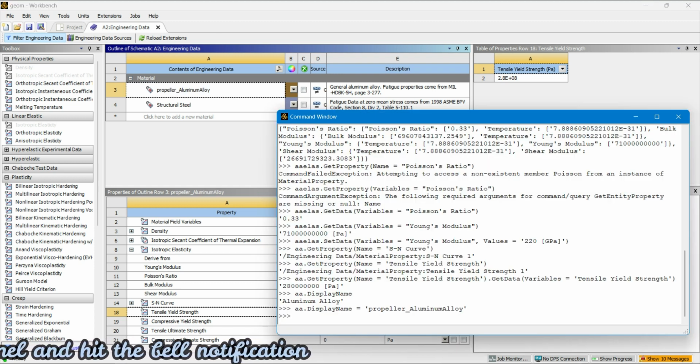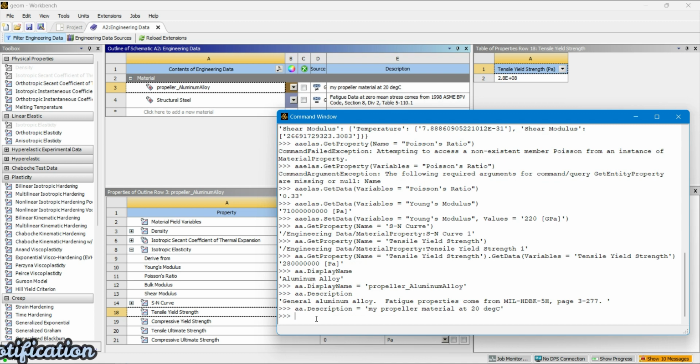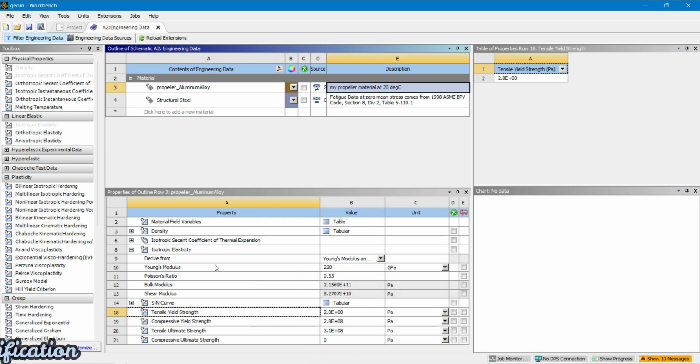Okay. Description also can be changed, like A dot. See, A is the object name. This is not getting changed, only display name is getting changed. A dot, then description. You will see a big description is coming. You can change it to my propeller material at maybe some 20 degrees centigrade. You will see this name got changed.